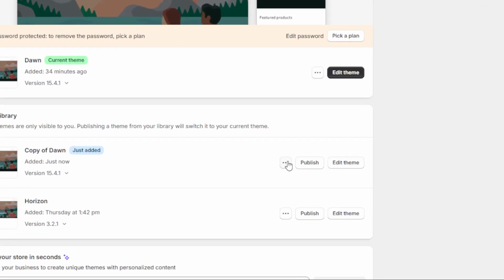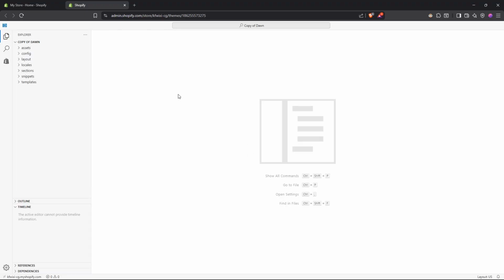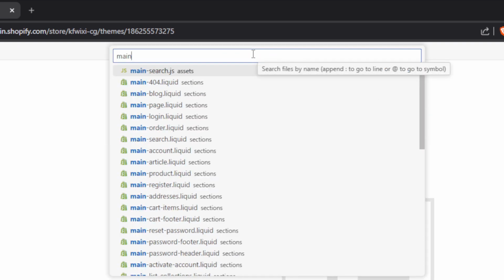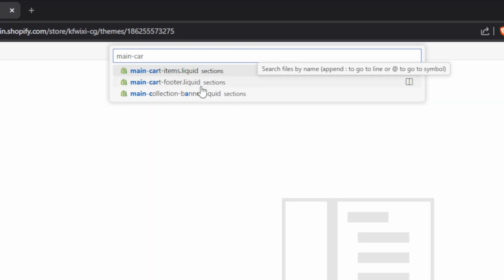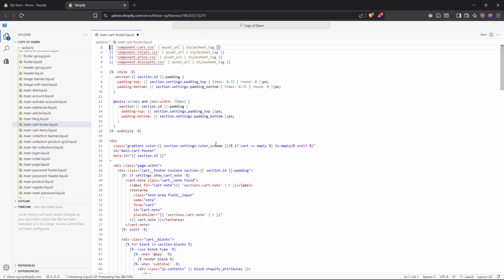And I'm going to click on the three dots, and of course I'm going to click on edit code. This will open a new tab with all the code of my theme. Basically, I'll have to click on search and look for main-cart-footer.liquid. Make sure to click on that. Once you do so, you'll find yourself here.